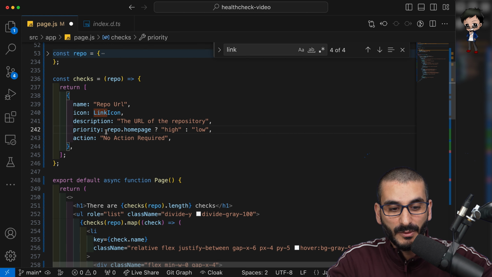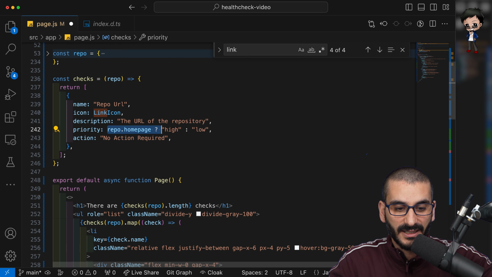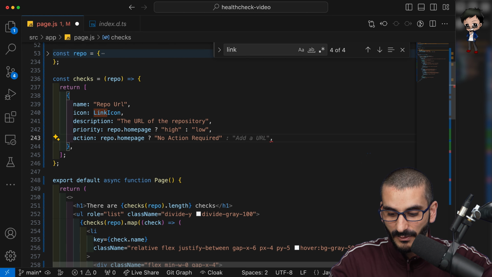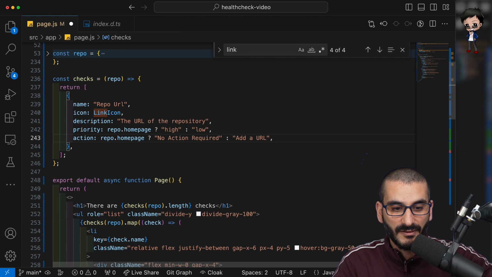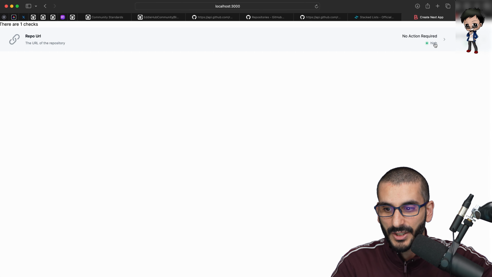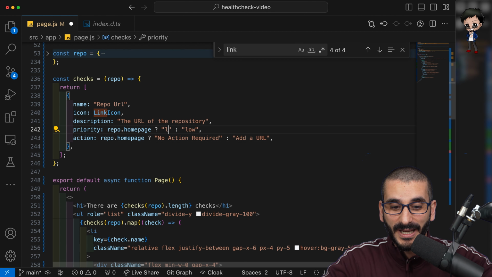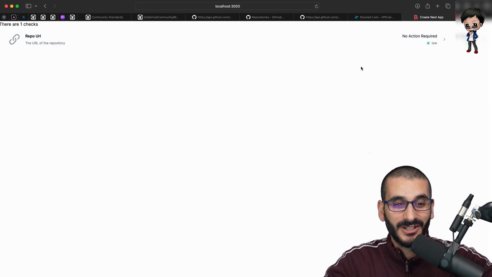And then with the action, we want something similar. So I'm going to copy that. And I'm going to say, if there is a homepage, no action required. If there isn't one, we need to say add a URL. So let's hit save. And let's have a look. No action required. High. Is that correct? That doesn't sound right. Oh, wrong way around. If there is a home page, it's low. If there isn't, it's a high. There we go. Okay, so that looks better.